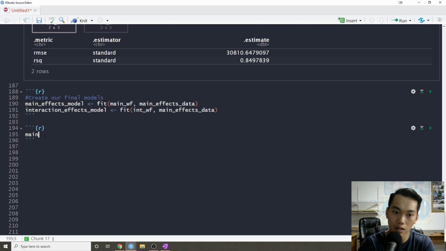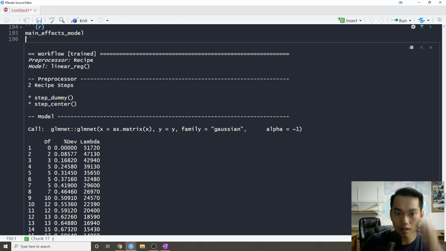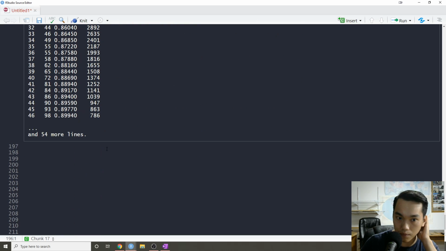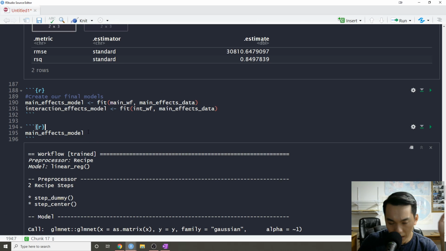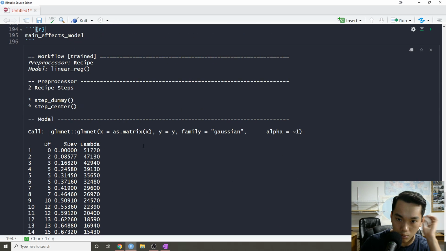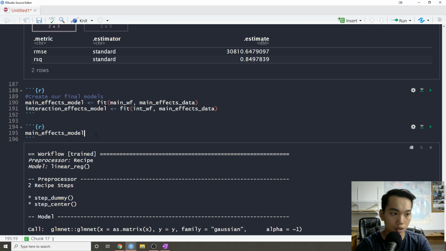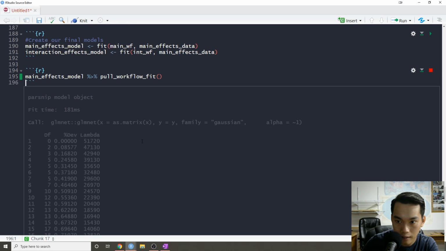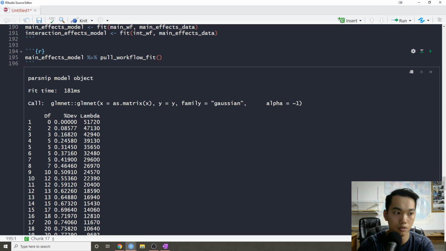So if you look at our main effect model, it's kind of just showing you our workflow. So we did a linear regression, dummy, great. But that's not actually showing our coefficients. We have our tuning parameters, but we don't have our coefficients. So what we've got to do is pull our workflow fit, and this would be our post main model.